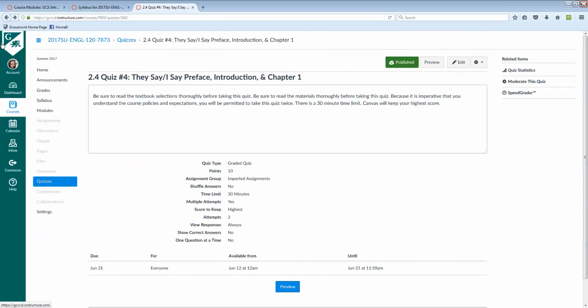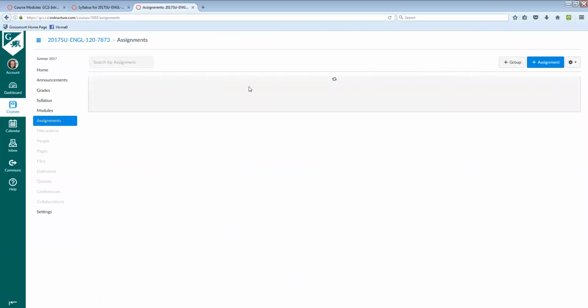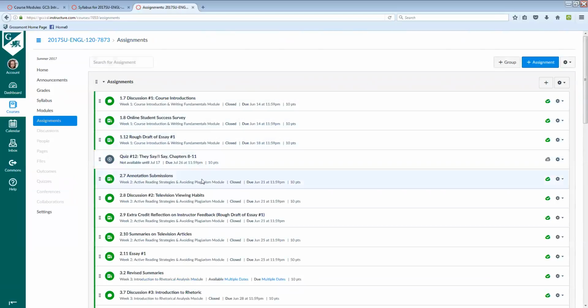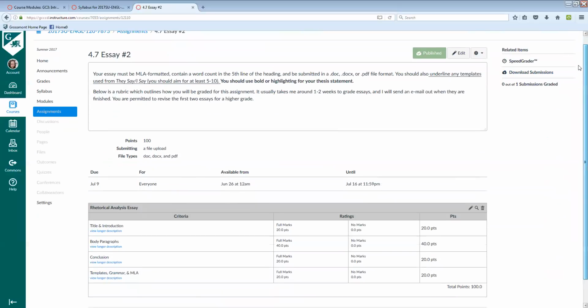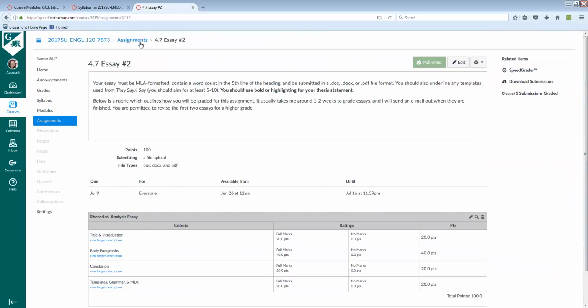Since I'm an English teacher, obviously the most common assessment I have is essays, right? So I would go under assignments if I wanted to check out some of my essay prompts. We can take a look here at essay number 2, which is a pretty complicated assignment in my English 120 class. When you're creating a specific type of assignment where you're probably going to give your students specific feedback, like using a rubric, right? We don't really use rubrics on quizzes because they're automatically graded.